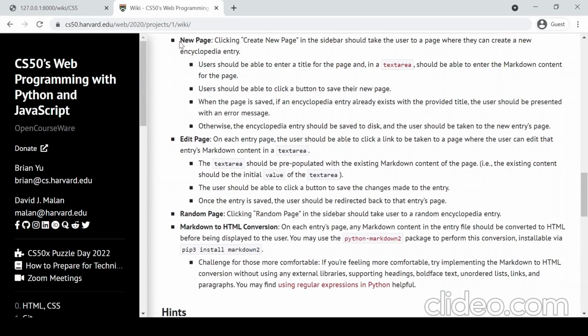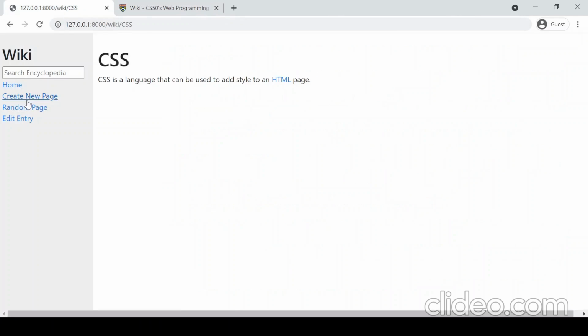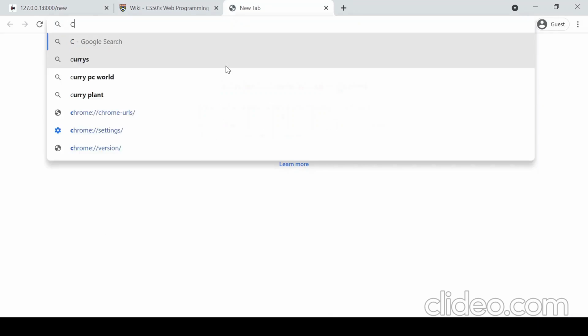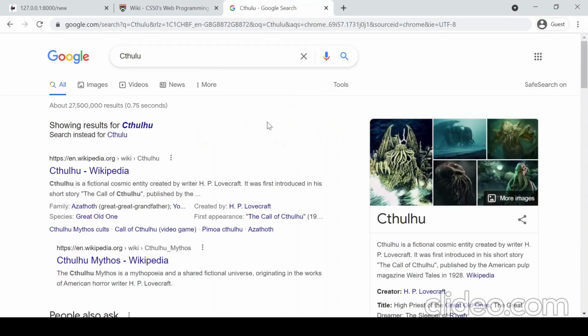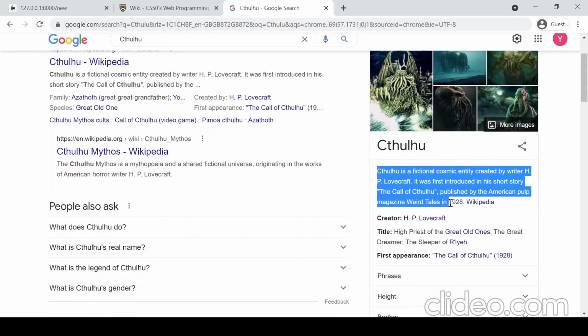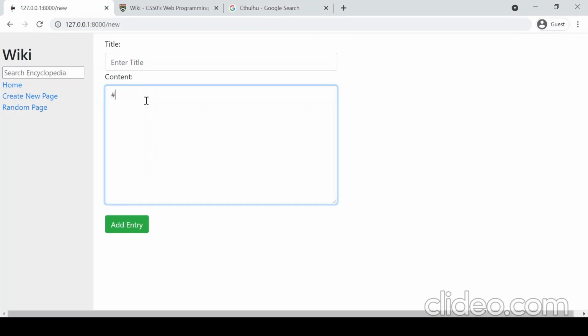Now, the next section is going to be the new page. Clicking new, create new page in the sidebar should take the user to a page where they can create a new encyclopedia entry. So over here, you can see create new page. I can enter title, I can enter content. So let's say for the sake of argument, I want to include Cthulhu. Oh, I've been spelling it wrong the whole time. Cthulhu inside my Wikipedia. So let's take this description. So content would be Cthulhu.